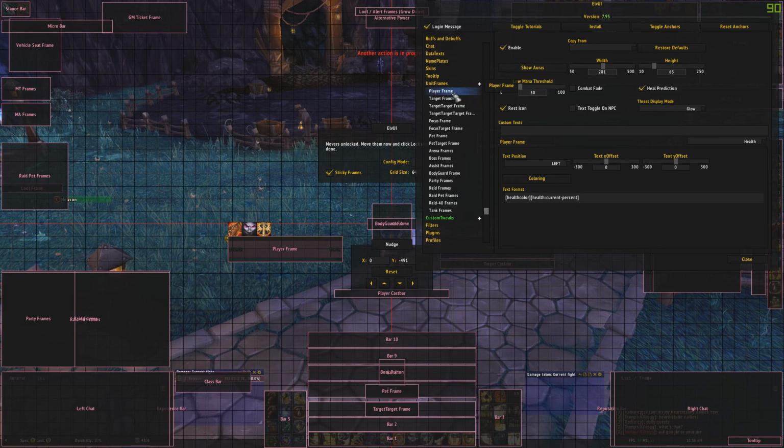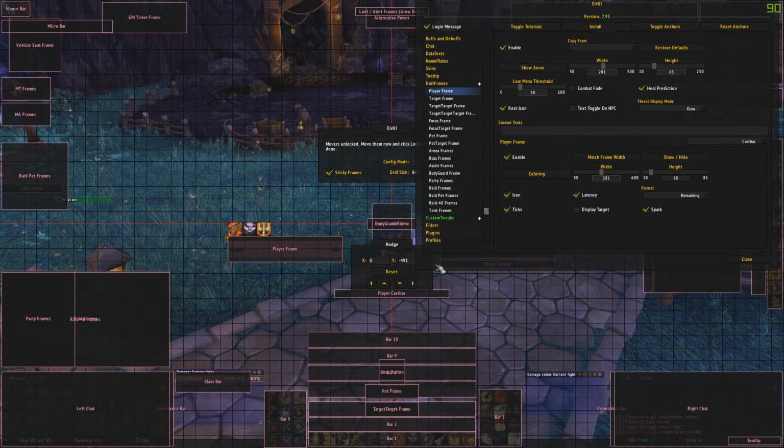So if I go player frames, and you can go to get to it, you go here. So you go player frames, you click there, and then you go cast bar down here. And then in order to change it, you just go width like that, height. Obviously I don't want it this big, but this is just so you guys can see how to configure things.